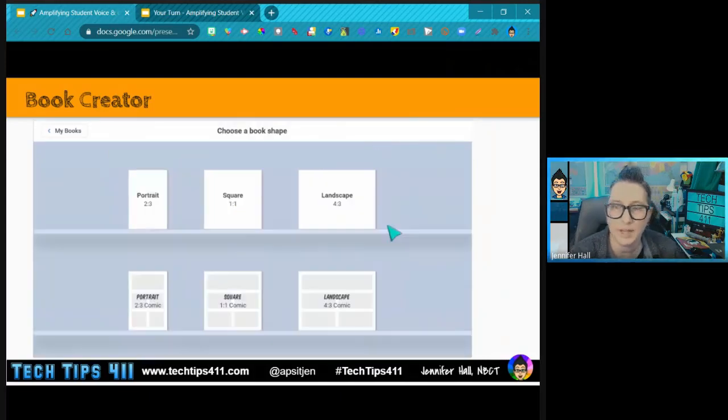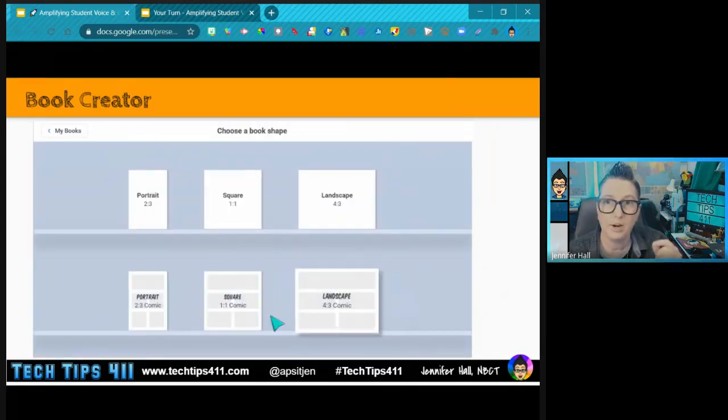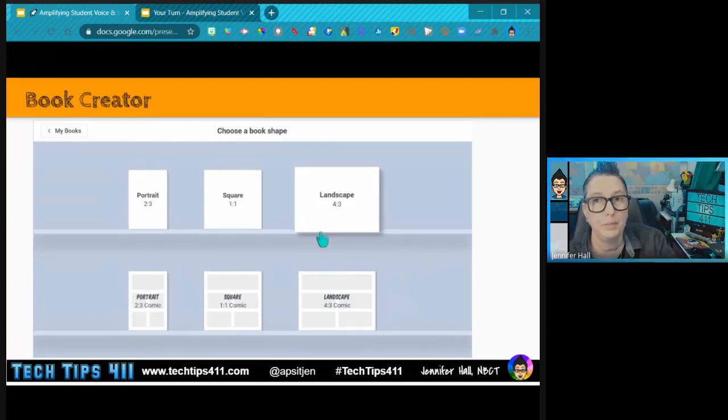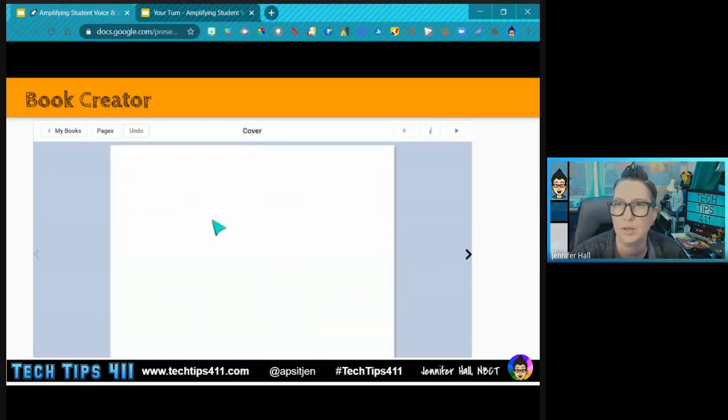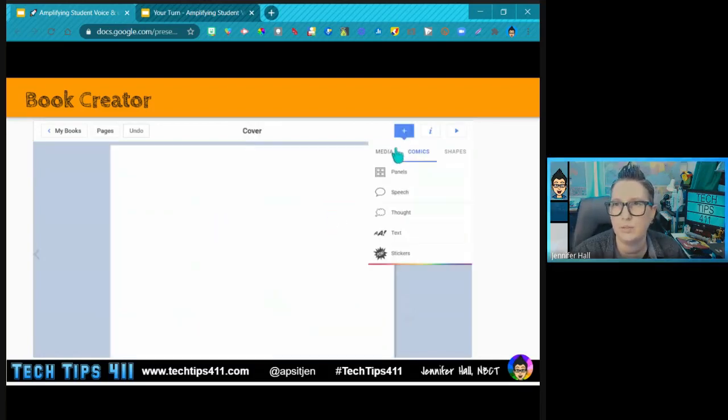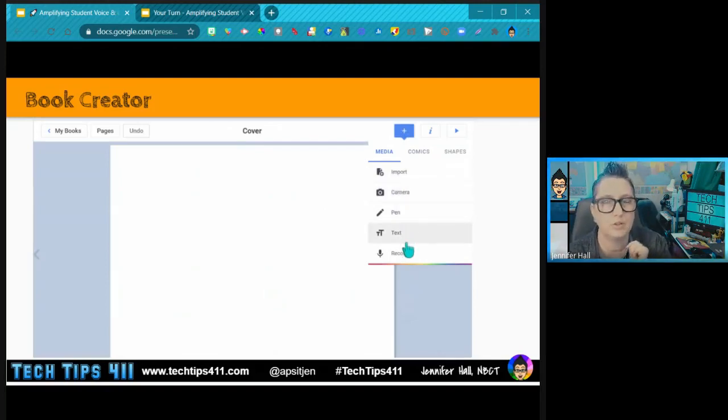In addition to that, it's easy for you to share it and collaborate. So I can share out a book and have multiple people contribute to it. So with the free version of Book Creator, I think you get one library and you get 40 books, I believe. So you can actually partner students so that they work together on a book, or you can have them work separately and then combine it into one book, which I think is super cool.